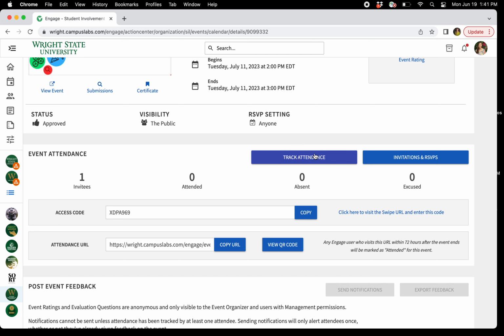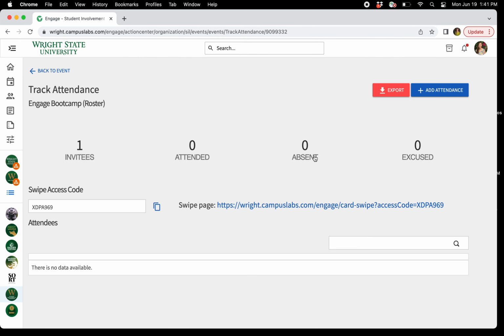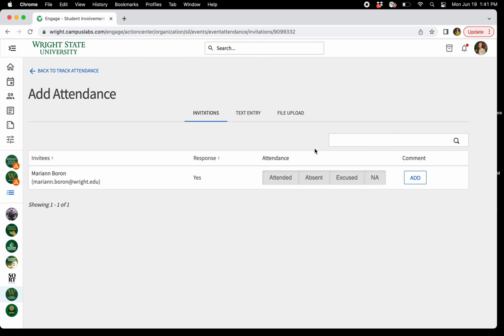So if you want to track attendance, meaning that you are at a current event, and let's say that you have your laptop or an iPad there, and you want people to sign into the event, you're going to click on track attendance, and you're going to click add attendance. Within this option, there are 3 different ways that you can track your attendance.